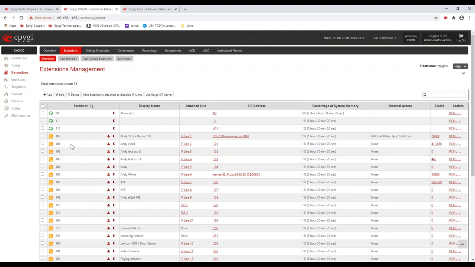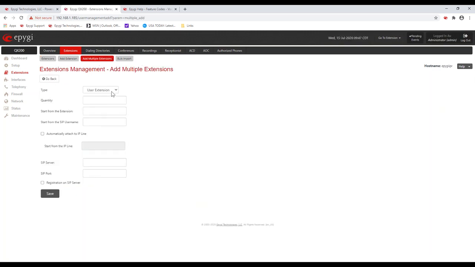Okay, so when you first go in here, and if you don't like the numbering that you see, the first thing you could do is put a check beside all of these, uncheck the auto tenant, and then delete them all. Just start afresh. If you do that, there's an option at the very top that says add multiple extensions. Anytime you add an extension, whether it's a single extension or multiple extensions, you have to specify how that extension will be used within the system, whether or not it's going to be used for an auto tenant.